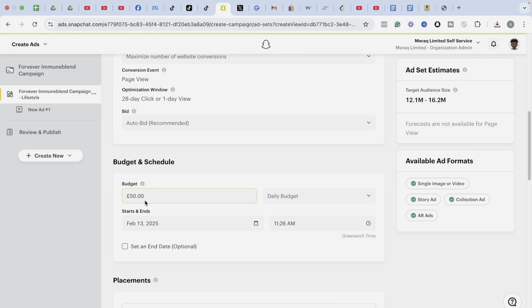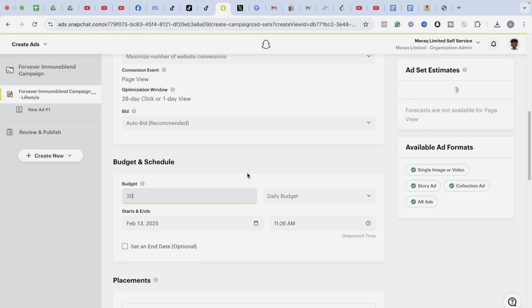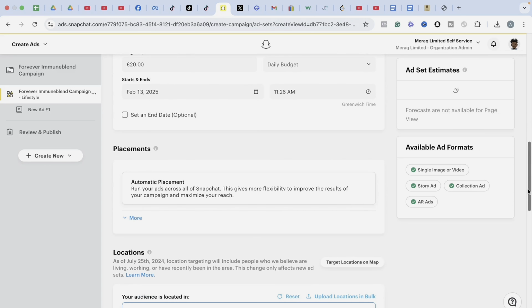So I'm going to come to daily budget. That daily spend cap that we set up, I will change this to £20. Leave your daily budget at £20 and leave this the way it is. Then placements.